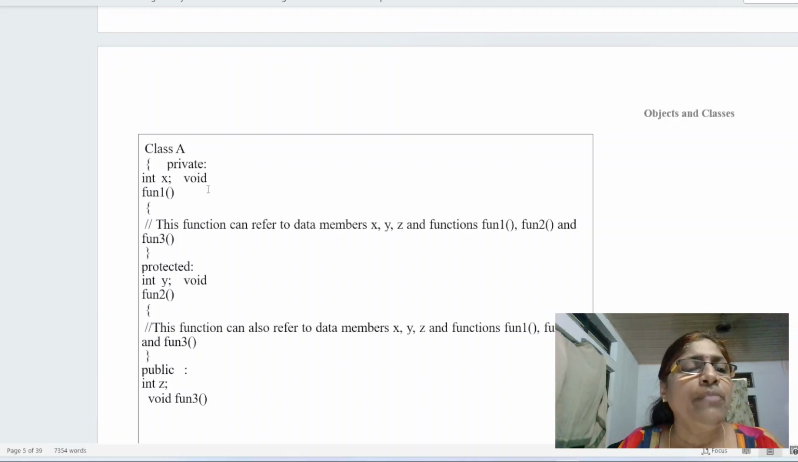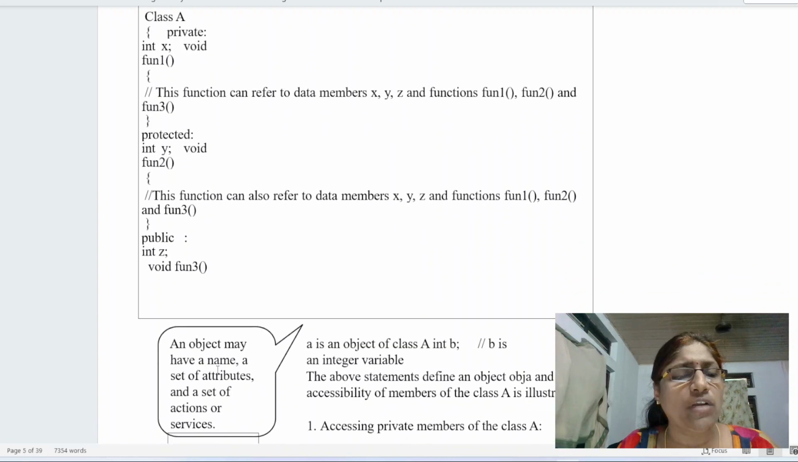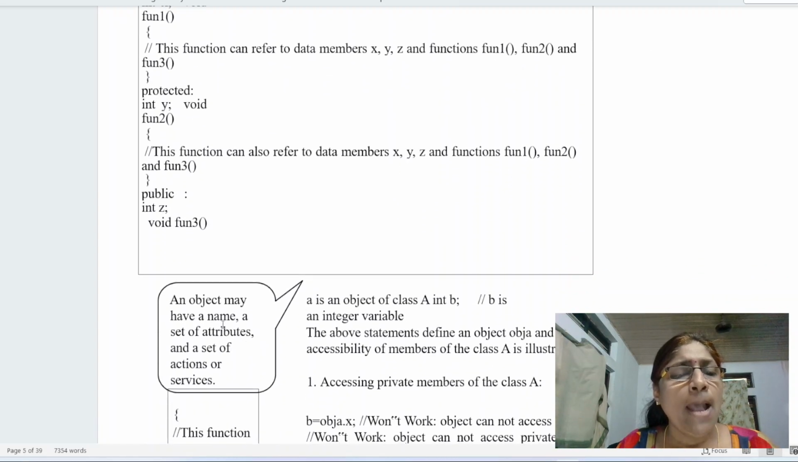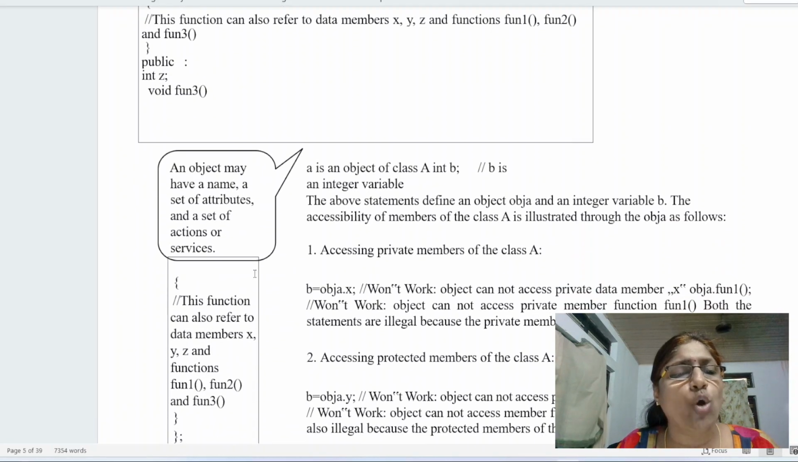Class A: private, int x, void function 1. This function can refer to data members x, y, z, and function 1, function 2, function 3. Protected, int y, void function 2. This function also refers to data members x, y, z, function 1, function 2, function 3. Public, int z, void function 3. An object may have a name, a set of attributes, and a set of actions or services.